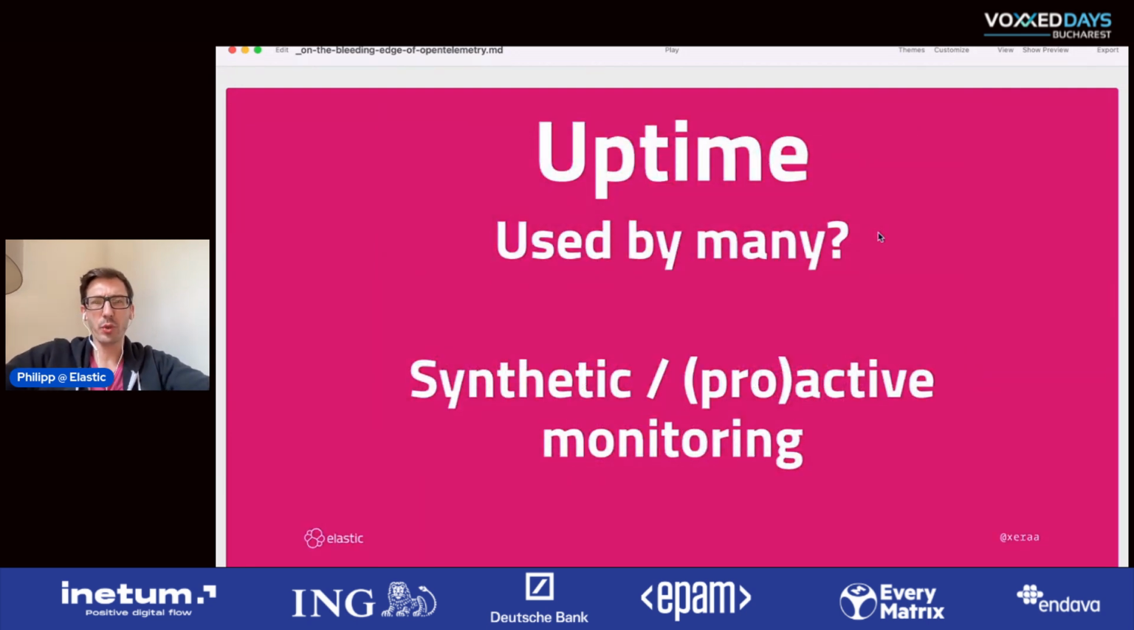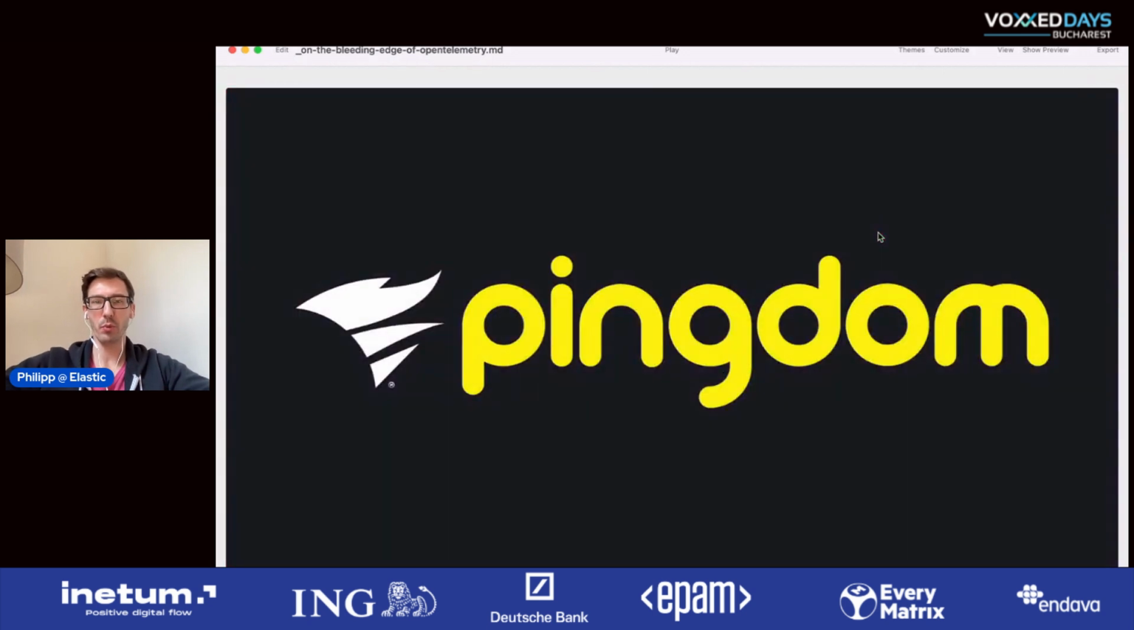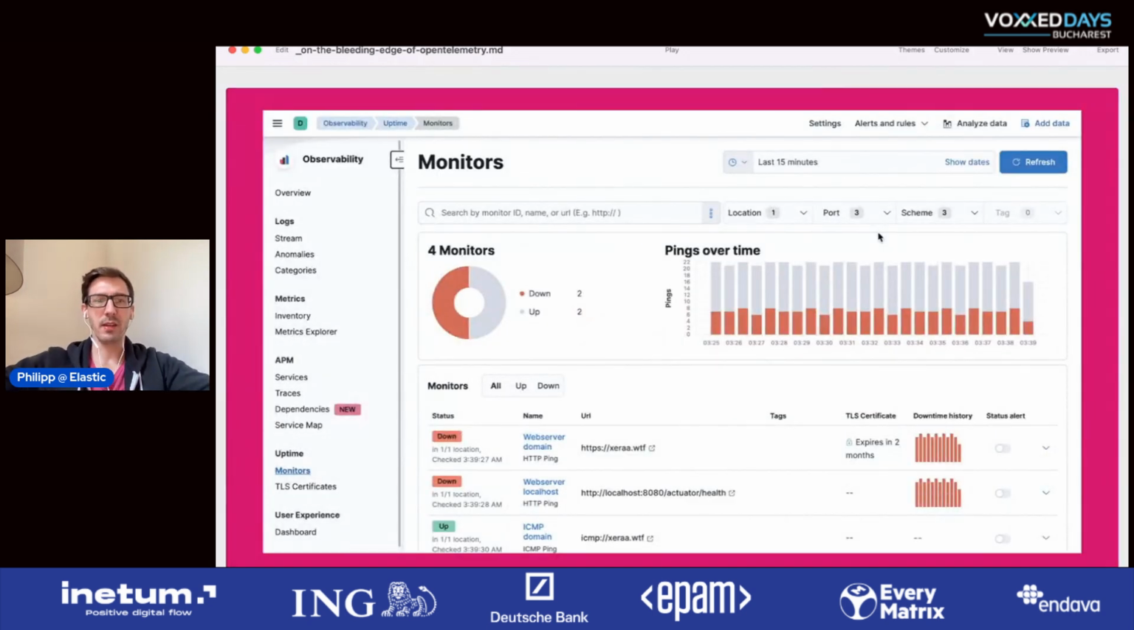Another thing that you often want to have is uptime, like pinging a service to see if it's up or down rather than waiting on users to complain. And then it could look something like this, where you just see this is the number of failed requests and this is the number of successful requests to get an overview of these.